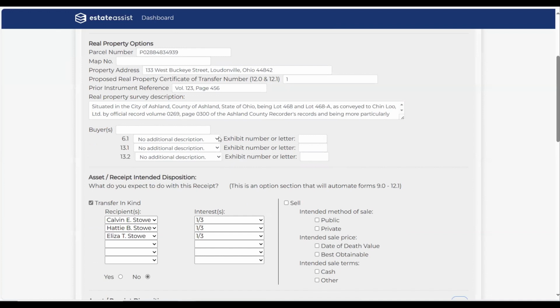We have the ability with 6.1, 13.1, and 13.2 to have the description, have no description, have the typed up property description, or have an external exhibit, and then we can mark what the exhibit is. By the way, this currently says that the property description will be limited to 500 characters. We actually did make the decision earlier this week to take that guardrail off. So you are going to be able now to have as long a description as you want in your pleadings.